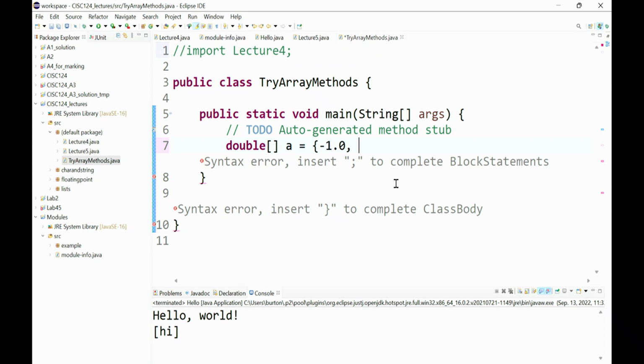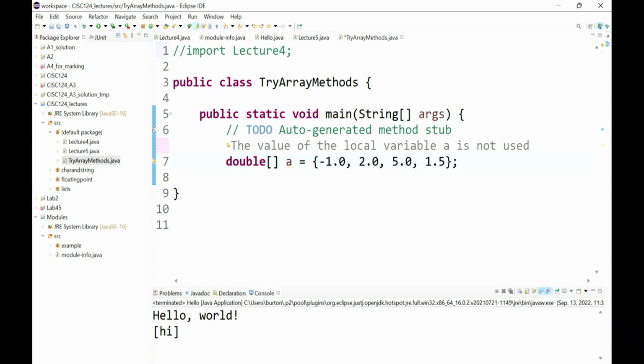Ignore all this stuff that's popping up. This is because the font is so high that it's screwing up the graphical user interface. 1.5. Okay, so there you go.